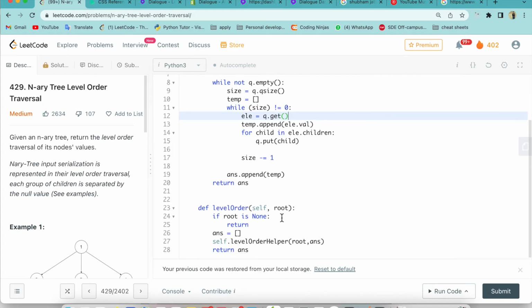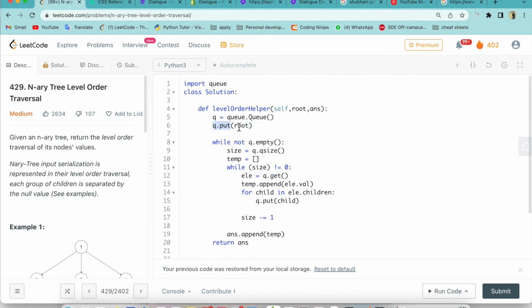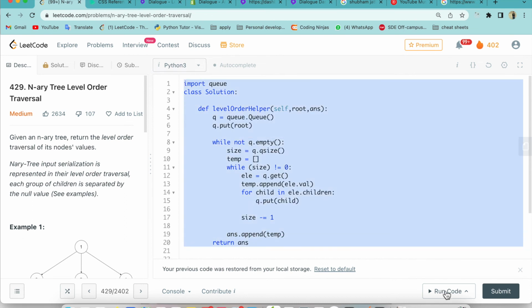So here I am coding the second approach. You can also do the first one. In the second approach, we simply push the root node and get the size. We have a temporary array, and we iterate inside the queue until our size is equal to 0. We take out the element, append it inside our array, and then traverse each child element, put it inside the queue and decrement our size. At the end of the day, we push that temporary array inside our main answer array, and that's how it works.